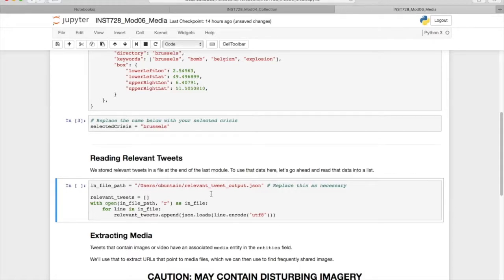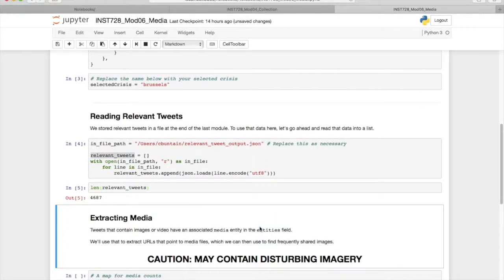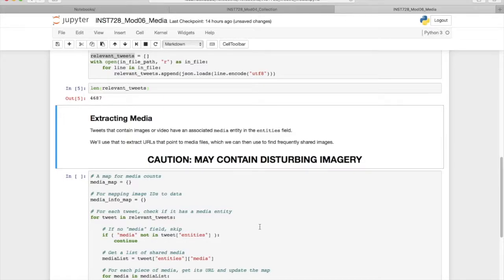Then we will go through and read the file containing our tweets we identified as being textually relevant in the previous module. So if you recall, the previous module talks about temporal analysis and time series, and in that module we identified a set of keywords relevant to a particular event and saved social media data that included those keywords to an external file, so we wouldn't have to reconstruct this set of relevant tweets for every module. So we'll go ahead and read in this list of tweets. In our case, this contains about 5,000 tweets, and then we'll focus on extracting the media.